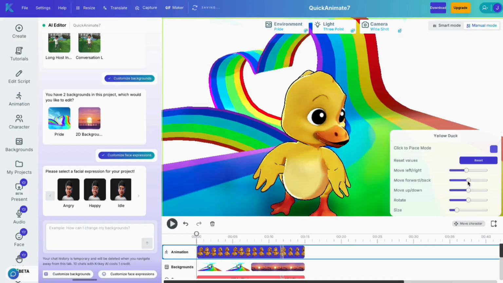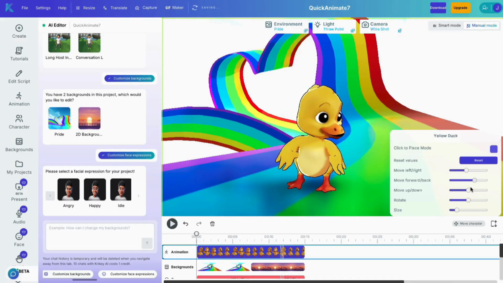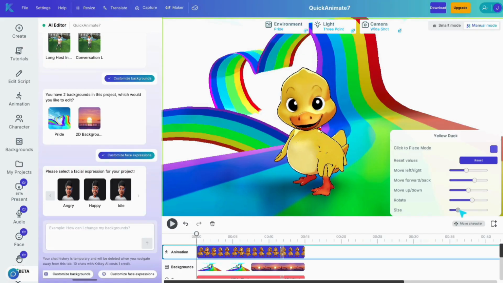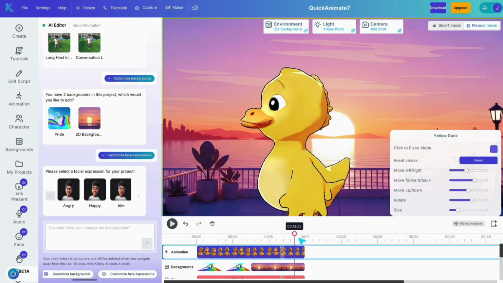I can move my character forward or backwards. I can move my character up or down. I can even rotate my character because this is in 3D space. I can size my character up or down. Now the one thing to remember, when you move your character, it moves the character across the entire video.